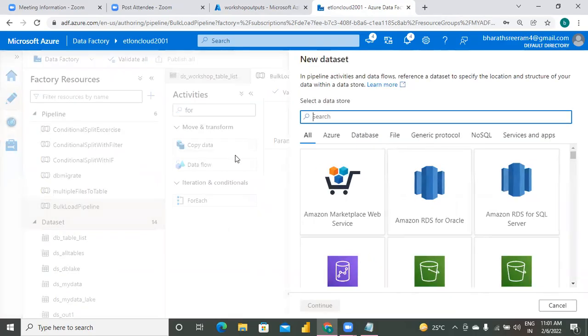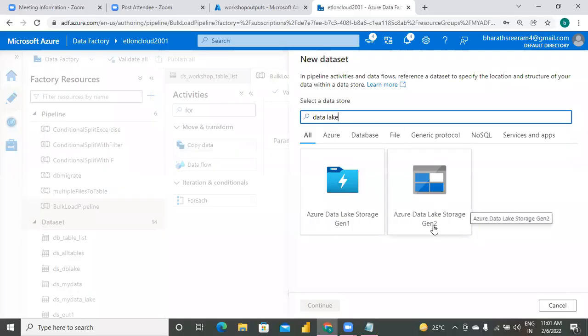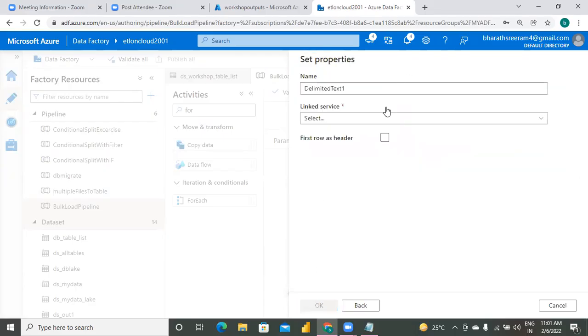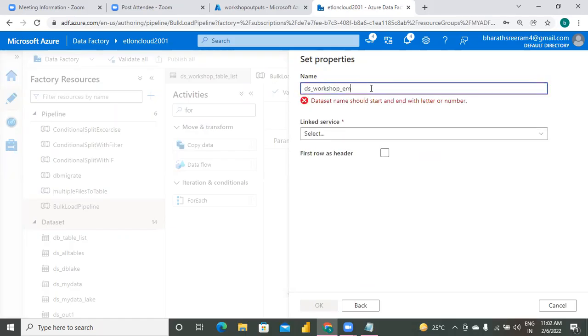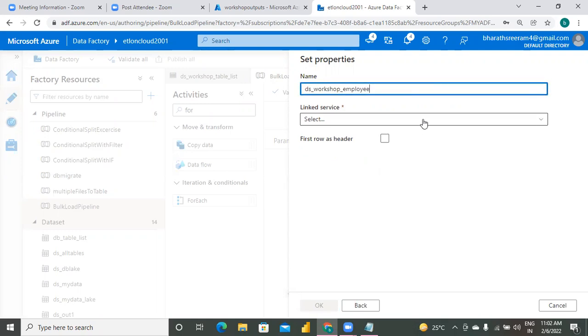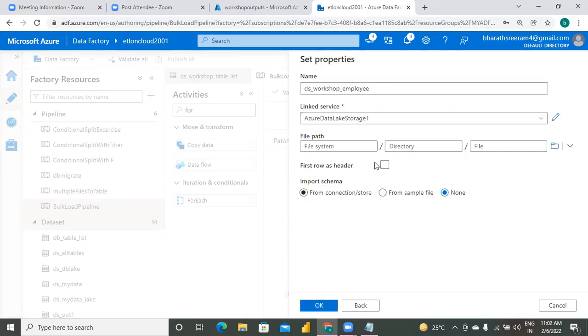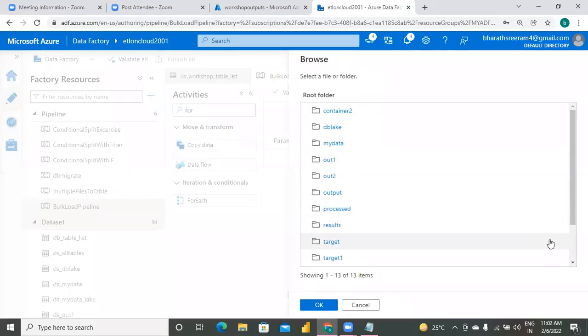A new dataset. It's for Data Lake Gen 2, delimited. Workshop underscore employee, it's for our first file. So storage account. In my file, first row is header. Here I am deliberately fixing the file name and the file path. So my required file is in workshop outputs.